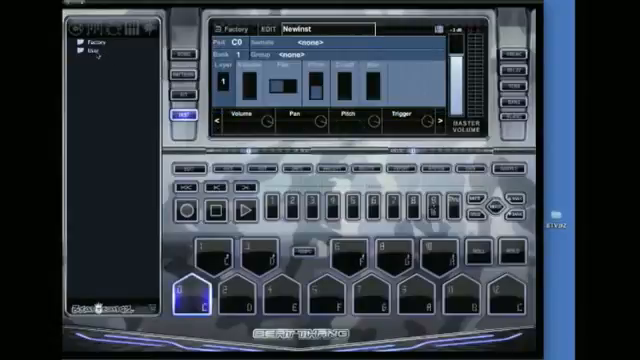Over here on the left, you see the factory and the user. Click on user and you'll see the vin.wave, which is what I just brought in. Go up here and turn this up a little bit. First thing I am going to do though is set it on gate, because I know the sample is about 7 to 10 seconds long.